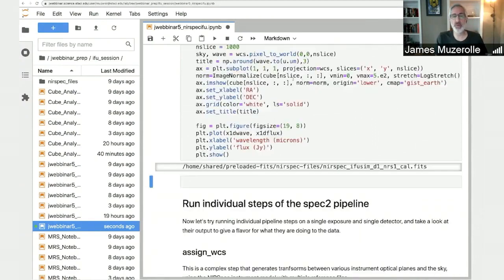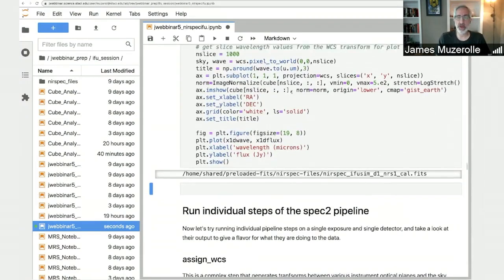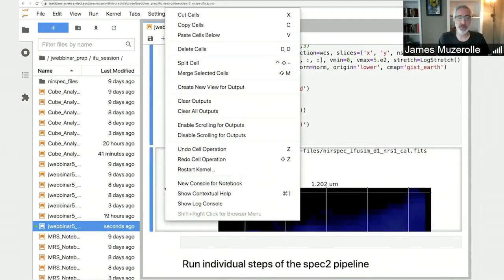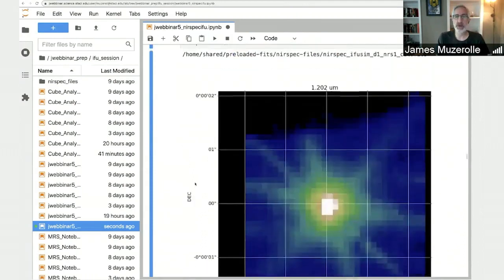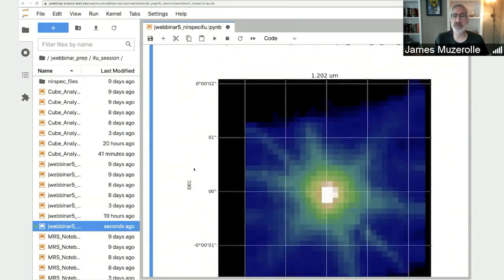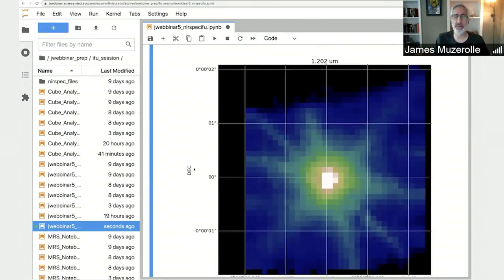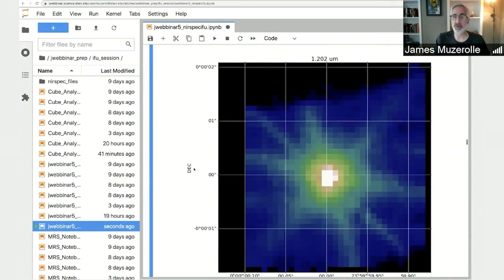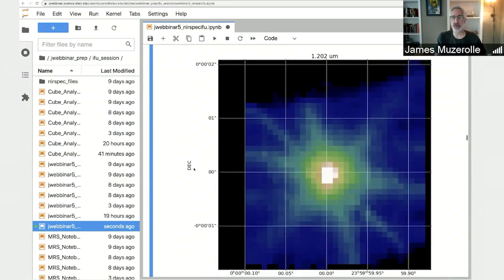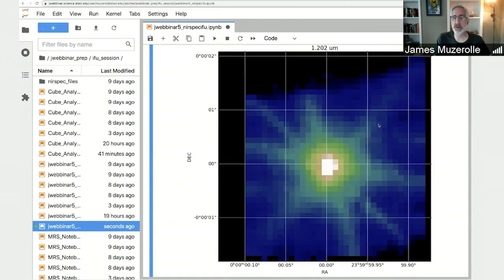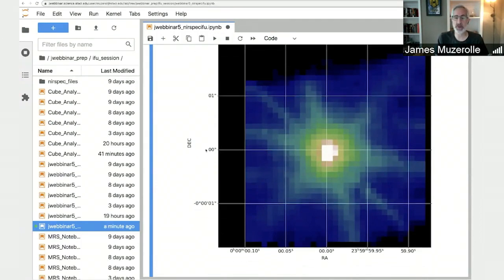So this cell will loop through all of those products and show you some examples of what the data looks like. So just expand that. So here is a wavelength slice for the exposure level cube for the first dither position on the NRS1 detector. So here you can see the cube is nicely reconstructed, the PSF of the point source, a nice peaked flux here, and you can see the extended wings and diffraction spikes of the point source there.